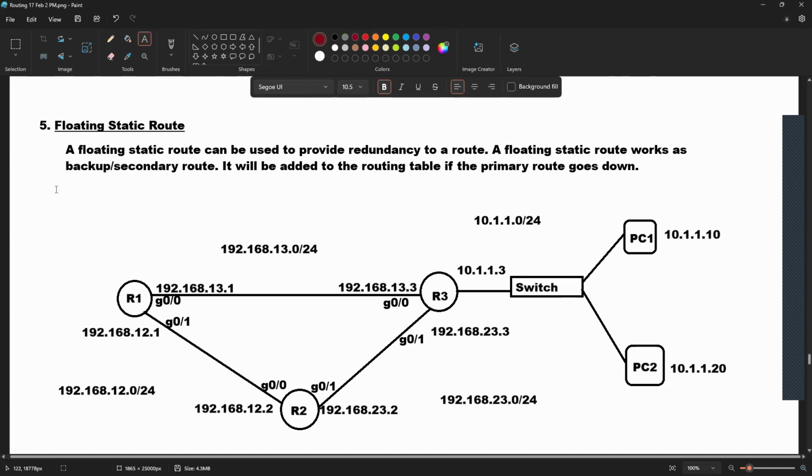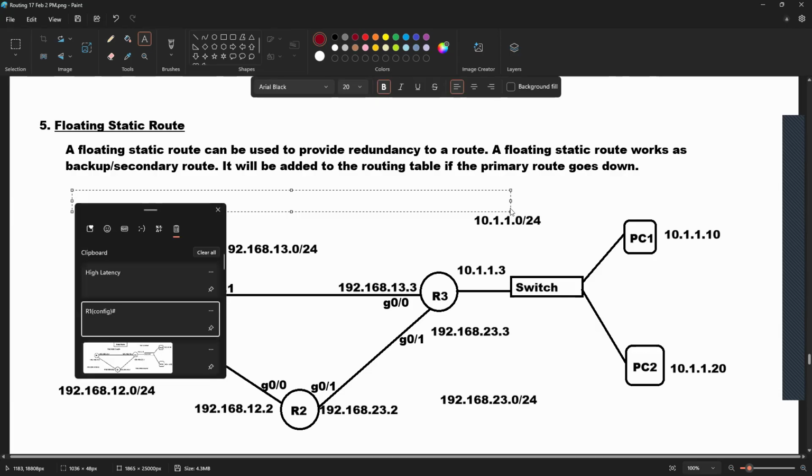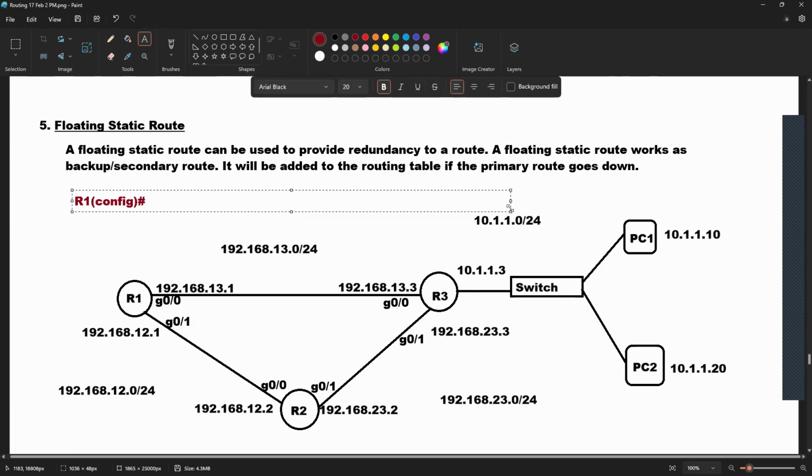And how do you configure a floating static route? By changing the administrative distance. By changing the administrative distance, correct. So we will say ip route. You will say your network ID, subnet mask, and then you will give the exit interface.